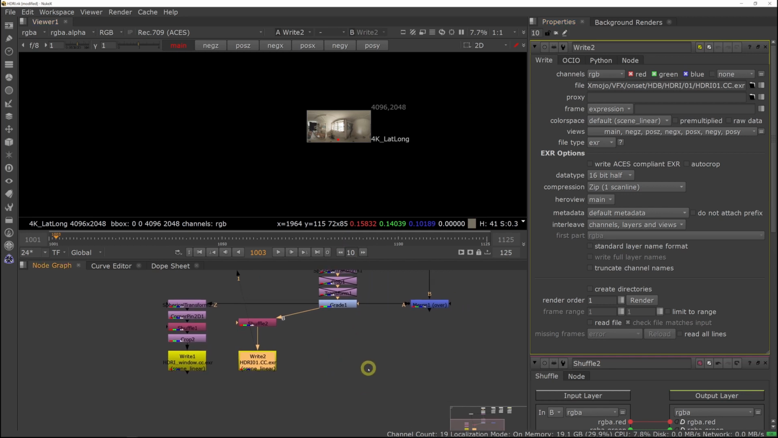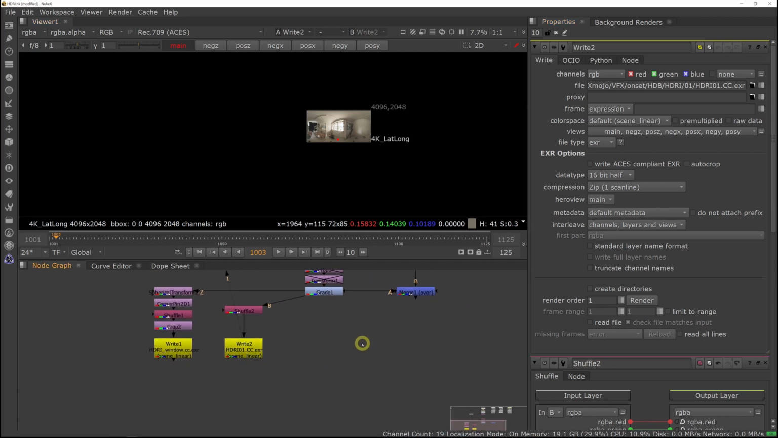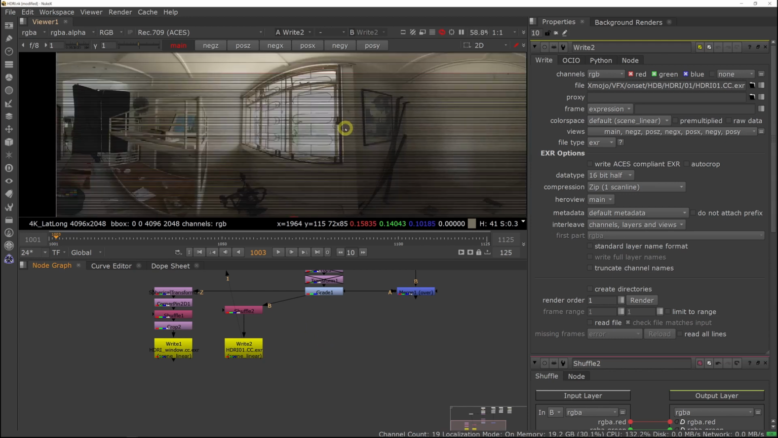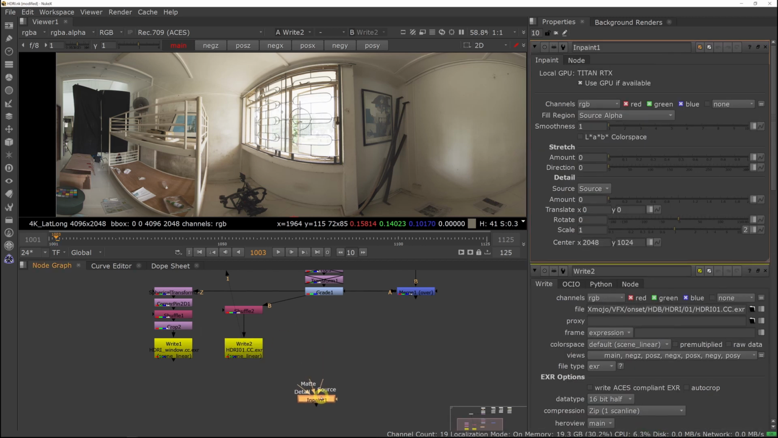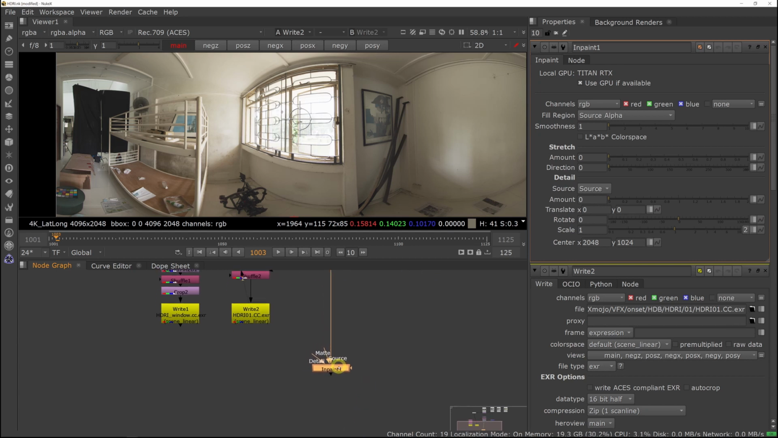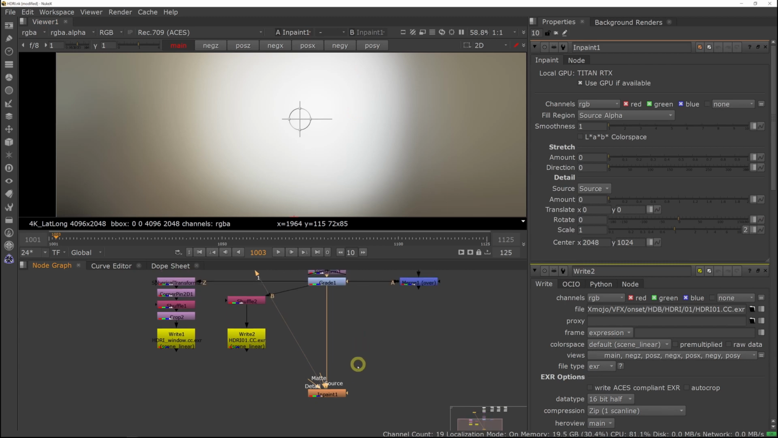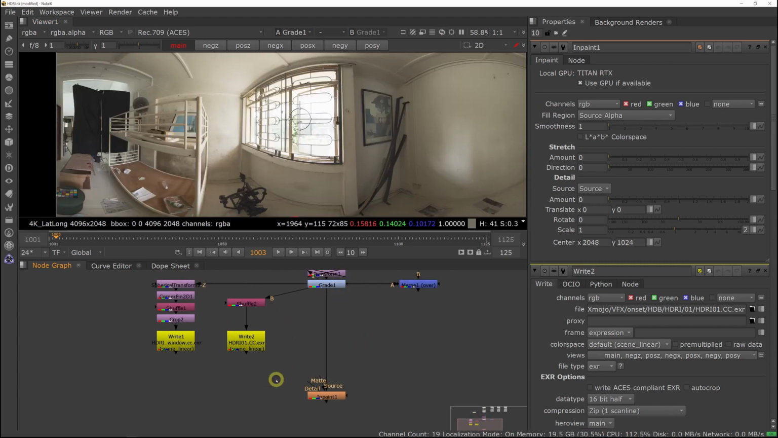So the extracted window, if we set it up as a separate light, we want to remove that from the HDRI itself. Otherwise, you'll have doubling up. So create an Inpaint node. Hit Tab, Inpaint. If you view it, you can see it blurs everything. So we just want to blur the window.